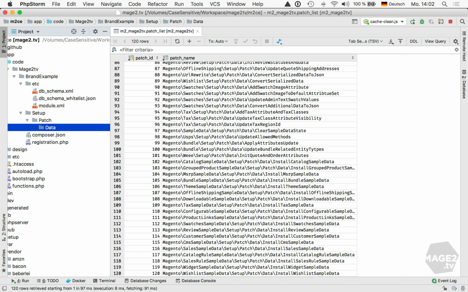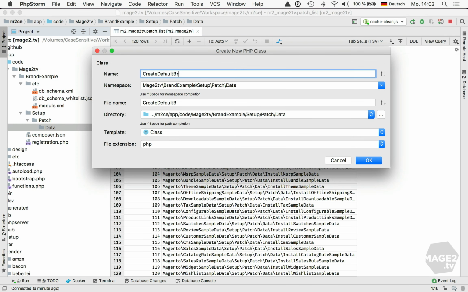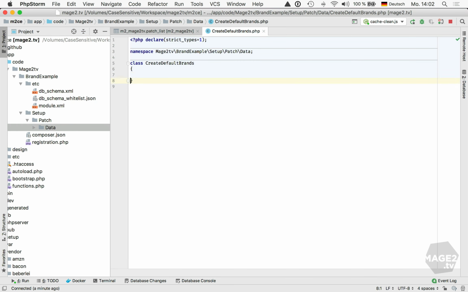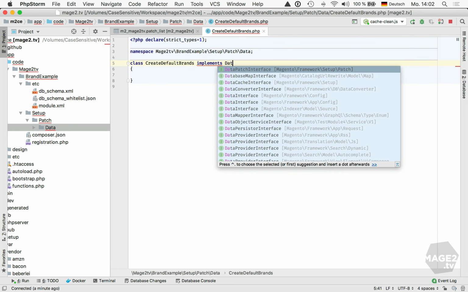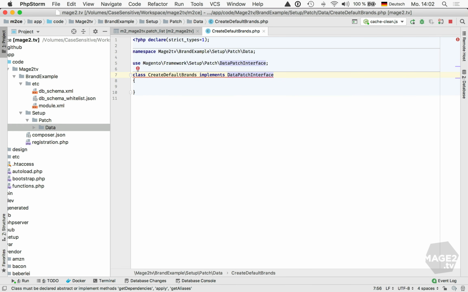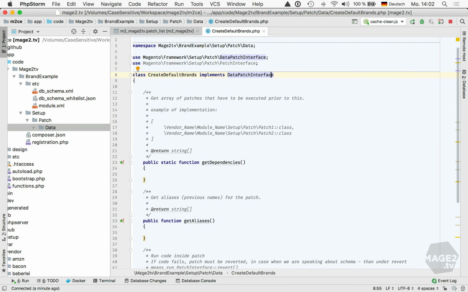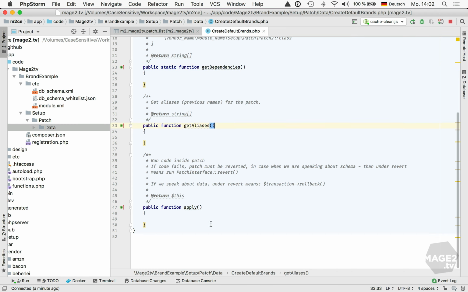The class can have an arbitrary base name, but it has to implement the interface Magento\Framework\Setup\Patch\DataPatchInterface. So let's create our class with the name CreateDefaultBrands. Implements DataPatchInterface. We have to implement 3 methods to fulfill the interface contract: getDependencies, getAliases, and most importantly, apply.